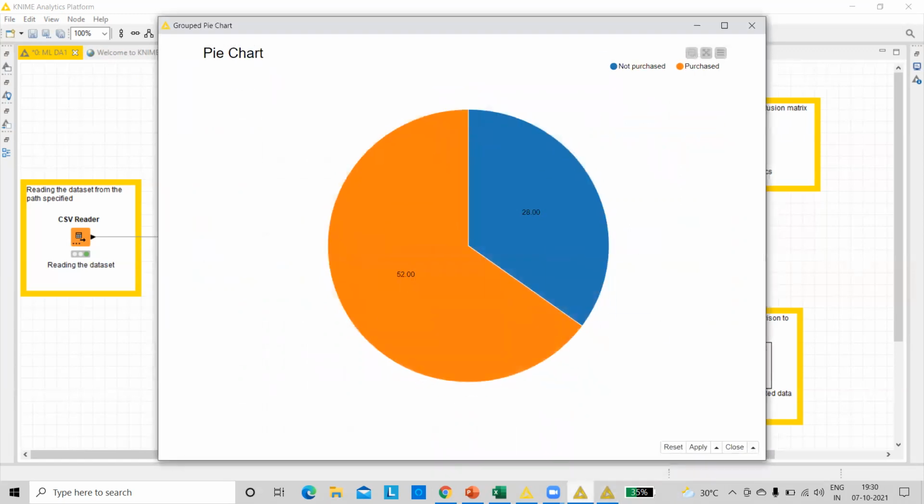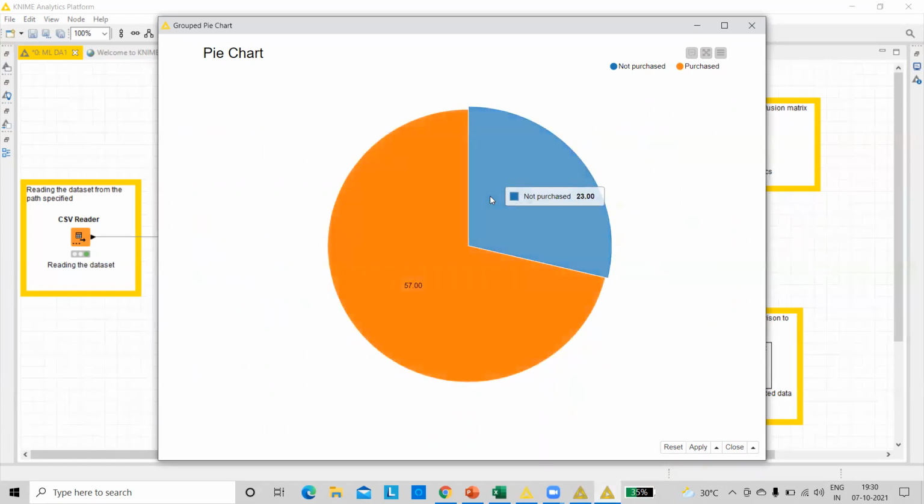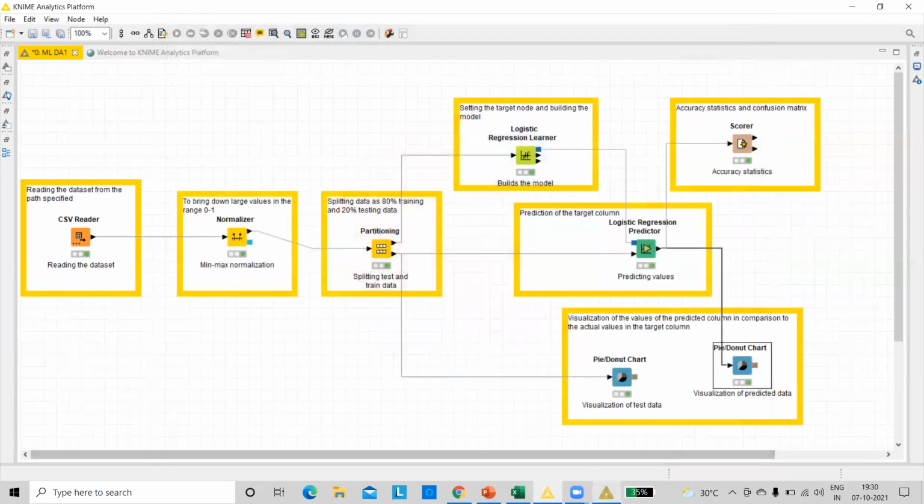As you can see over here, this is the visualization of the exact test data of the actual column, 52 and 28, and this is the visualization of the predicted column. It contains 57 purchased values and 23 non-purchased values. This is a visualization of how your model came out after prediction. So this is about using the KNIME software in order to do visualization.